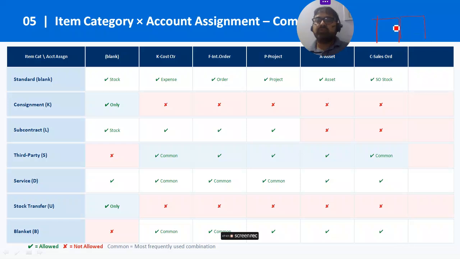Two types of column come in sheet: A and I, item category and account category. A standard purchase order means stocks exist, so the account category is blank and the item category is also blank. Cost center, you can use the cost center for expense. Now internal order, project, any kind of project started in the system, and asset, any kind of asset.